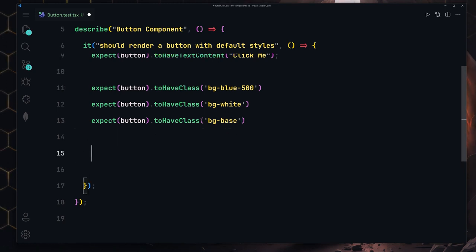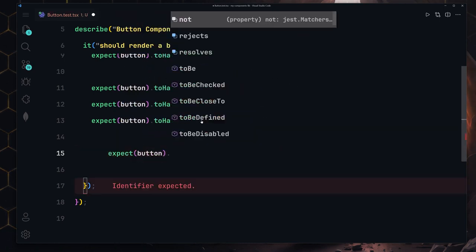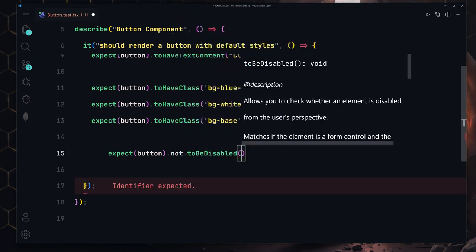That's totally done. Now here we also have to provide another expectation for our button, and we want it to initially not be disabled by default. So I'll write not to be disabled, and I'm going to execute this.